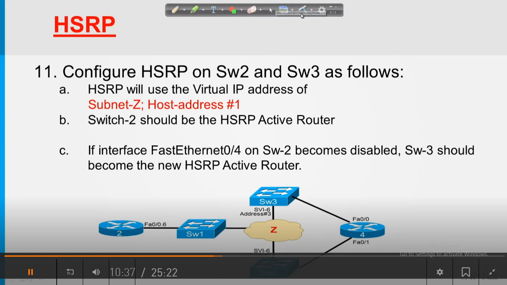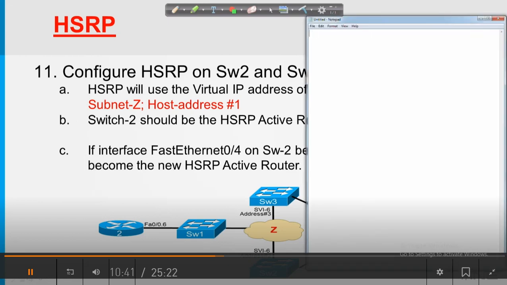Okay, so here's the configuration I'm going to put on these guys. On switch 2, I'll go onto interface VLAN 6. And in order to configure HSRP, you use the standby command. Standby, and then you provide it the HSRP group number. You can pretty much pick any number you want as long as all the routers participating in HSRP share the same group so they can talk to each other. Most people usually start with the number 1.